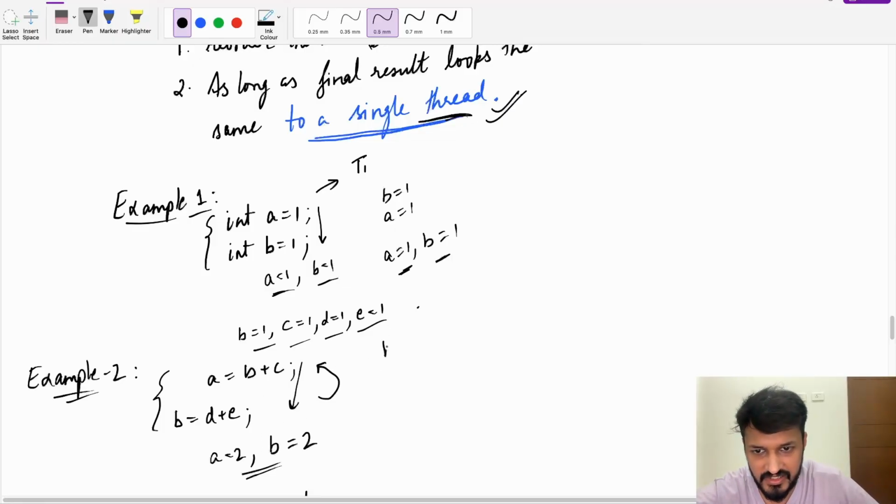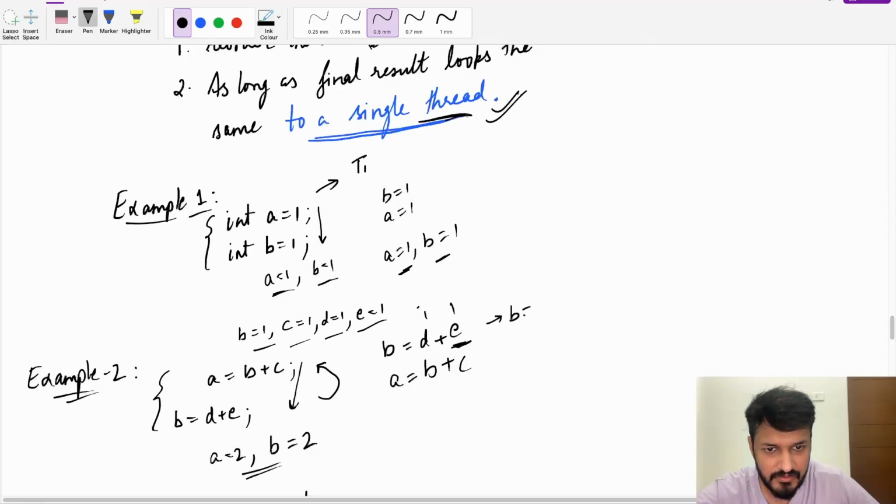If we reorder this, our first instruction becomes B equals to D plus E, and then A is equal to B plus C. Okay. So after executing this, D is 1, E is 1, value of B is 2. And then post that A is equal to B plus C, right? Value of B has become 2, value of C is 1, so A's value is 3. So our final output is B is equal to 2 and A is equal to 3.